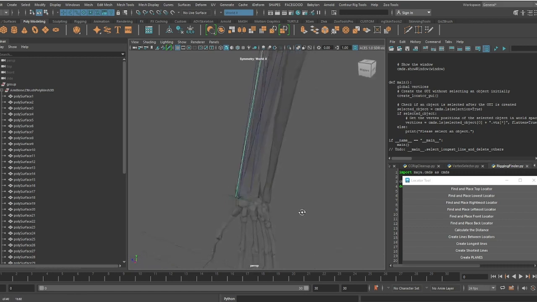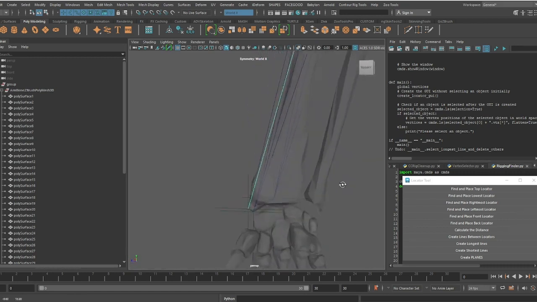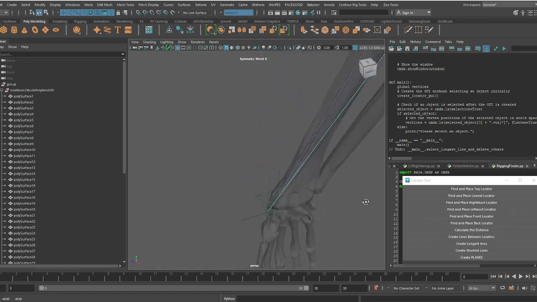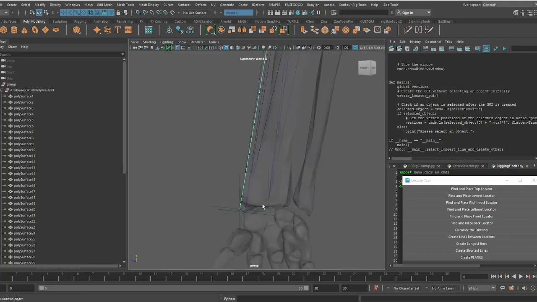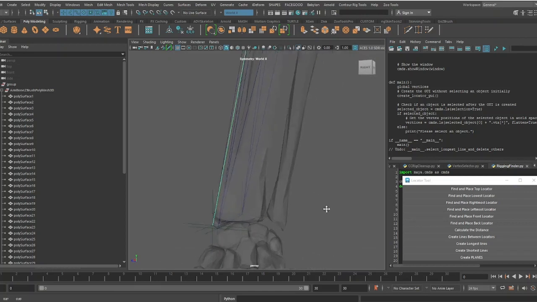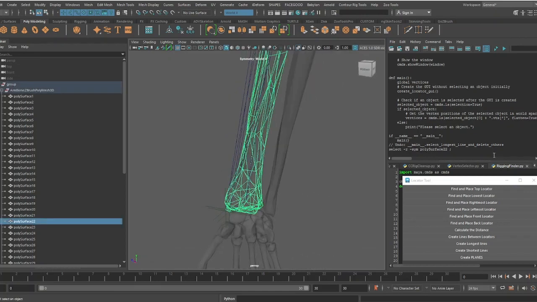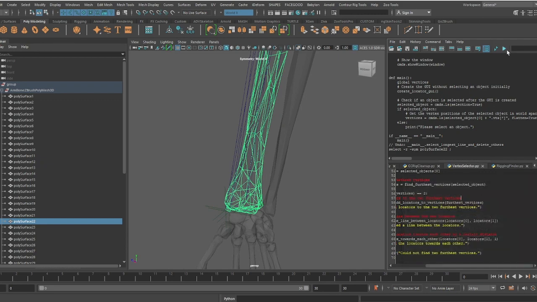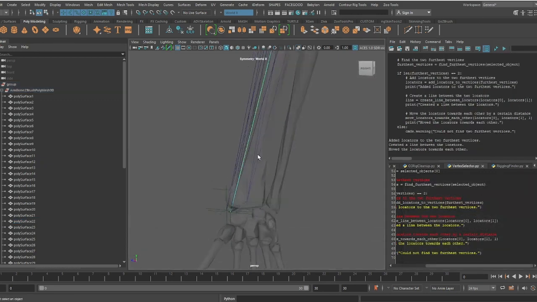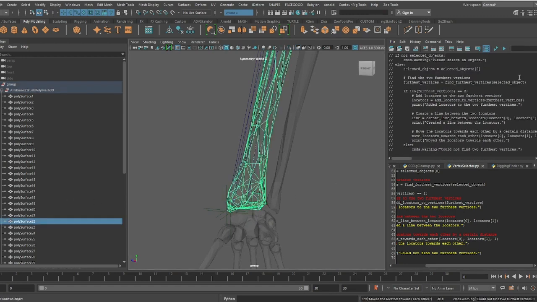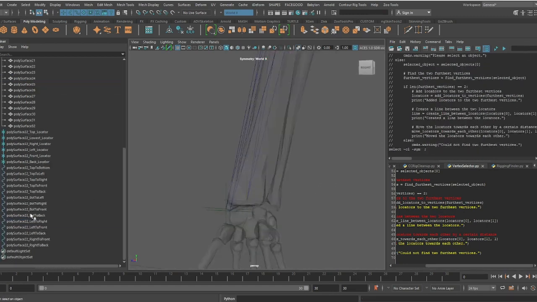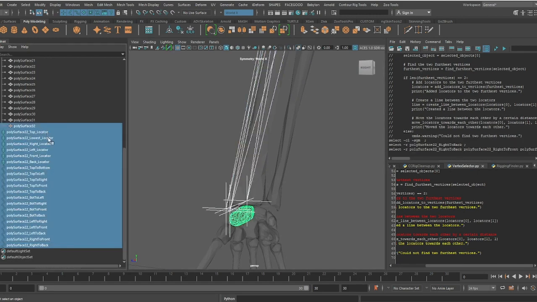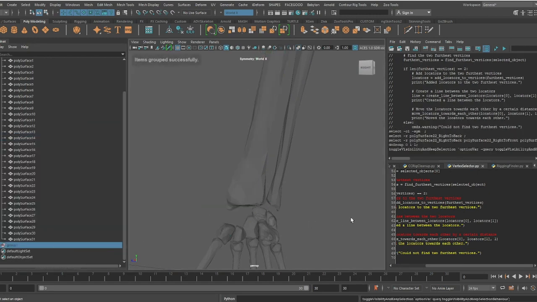Let's see. So it's not accurate, actually. This triangle here, it would place it somewhere around here, I think. So the best way is to use a combination between this and the vertex selection code, probably. Okay, I group these. I'm gonna hide these for now.